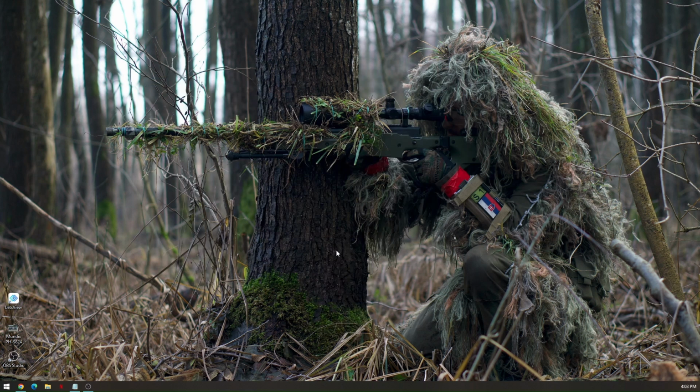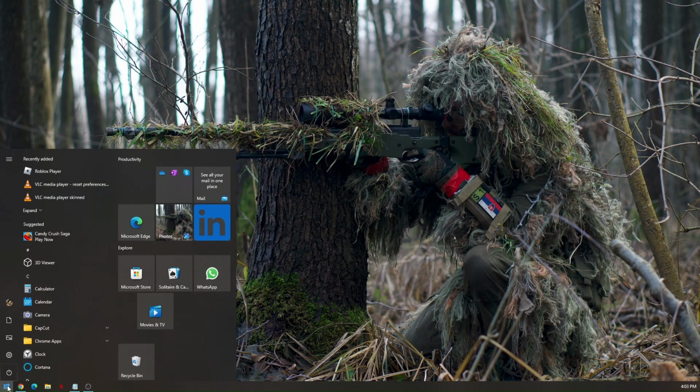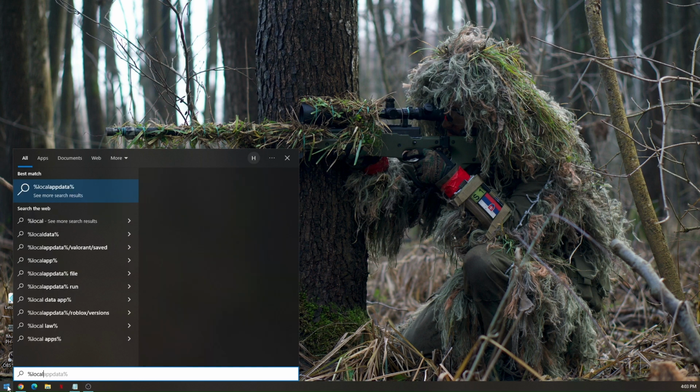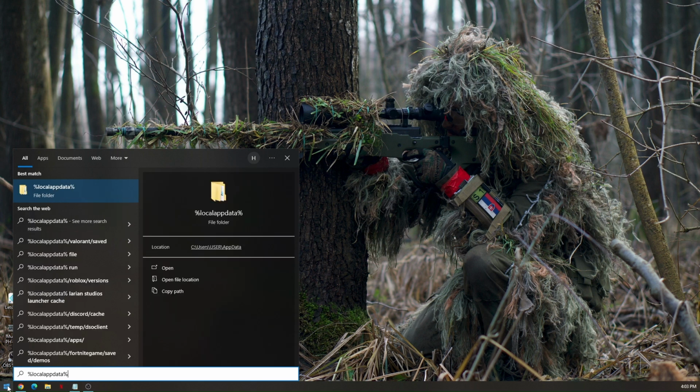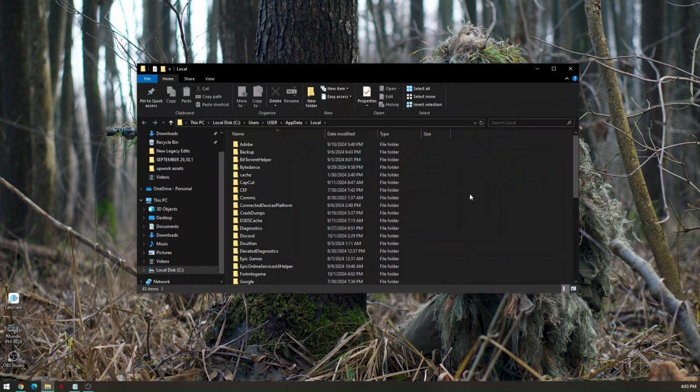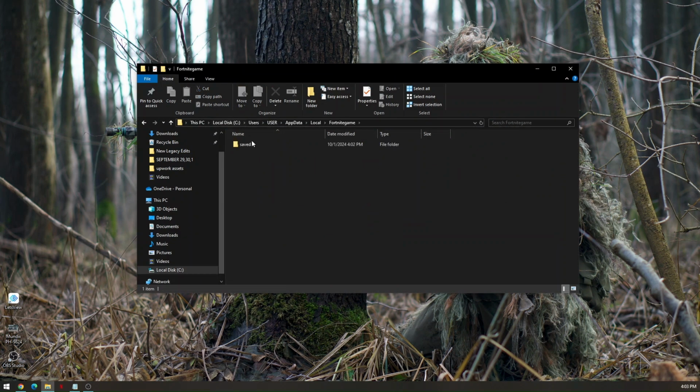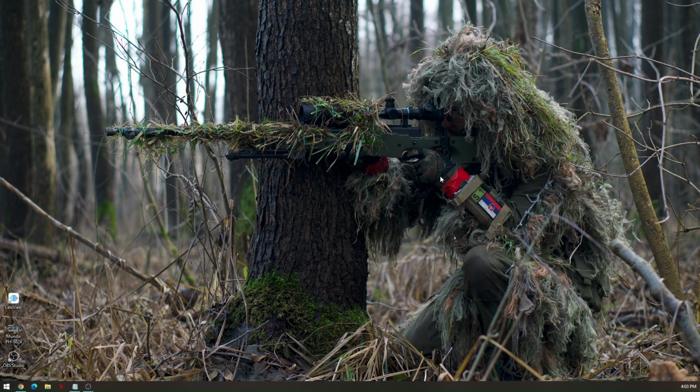Now, next step is go back to your Windows icon, type in %localappdata%, hit enter. And from here, find your Fortnite game folder, go to Saved, Config. From here, right click on your Windows client file and then go to properties. And from properties, make sure that the read only option is unchecked. After that, close everything and proceed on the next troubleshooting steps.